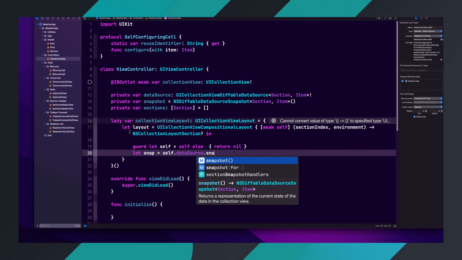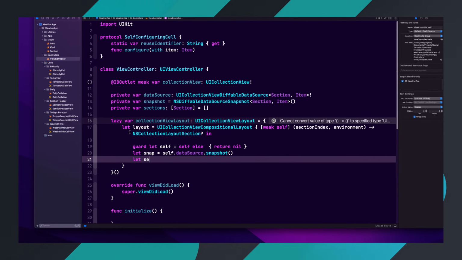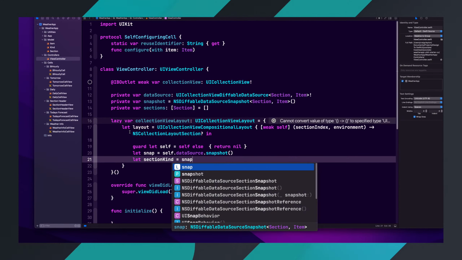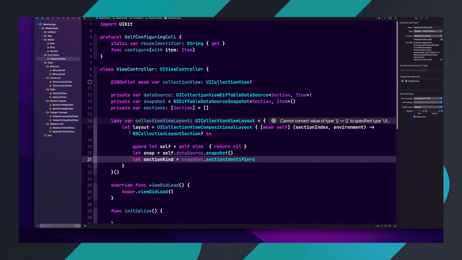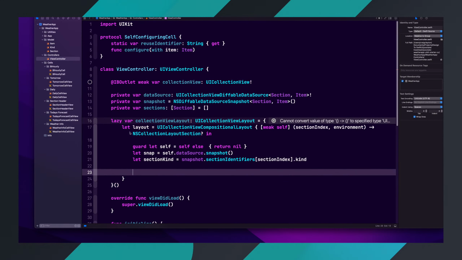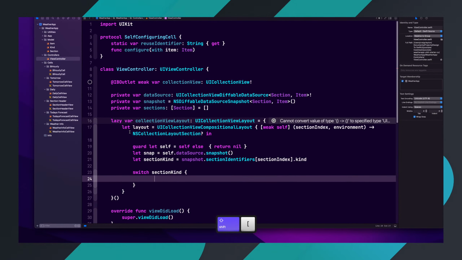snapshot, and then section kind equals snapshot dot section identifiers, and we're going to do section index dot kind. All right, and then we'll just add the switch, and we'll say section kind. And here is where we're going to make sure that we create the section.